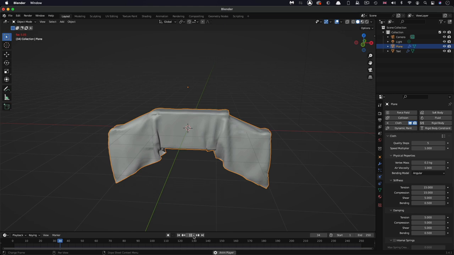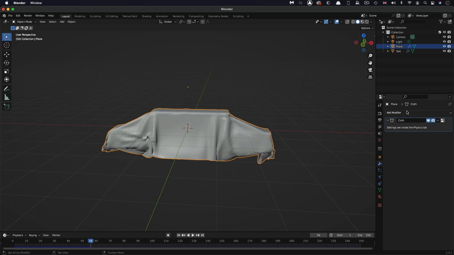And we can also, if we want, after the cloth modifier, come over to the Modifiers tab, add a smooth in there, and then just crank up the repeats a bit. And you can see that's now quite a lot smoother. And it's now looking like that. And that's actually not too bad.